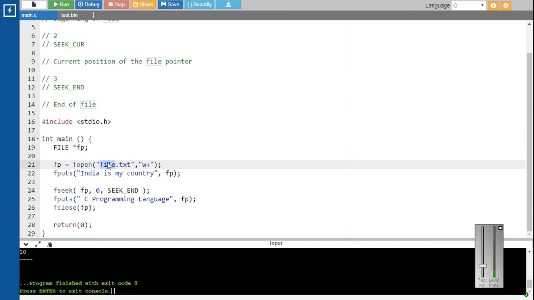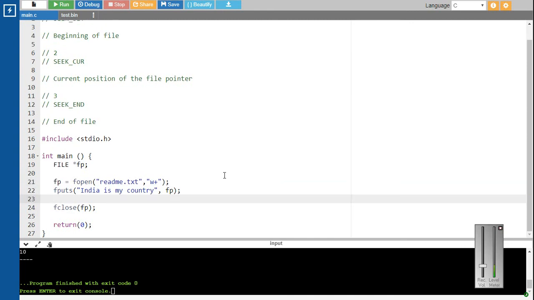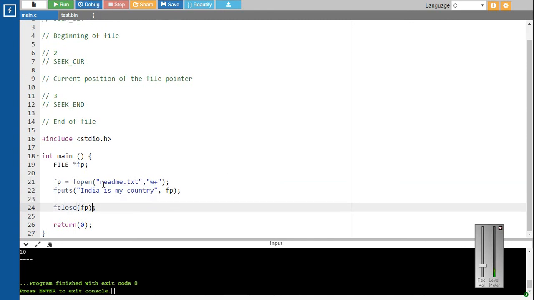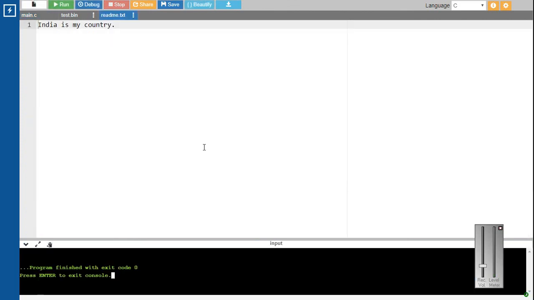Let us keep the name as readme.txt, and I'm opening in w+ mode. Why w+? Because you want to write as well as read. Now since there is no B here, no binary, I'm reading it as a text mode. So what I'm doing, I'm taking the file pointer and putting this content into the file. Okay, so at this moment, let us do this only and close the file. So what will happen? It will create a readme.txt and put this content. Let us put a full stop also. Right, so you see readme.txt and India is my country.